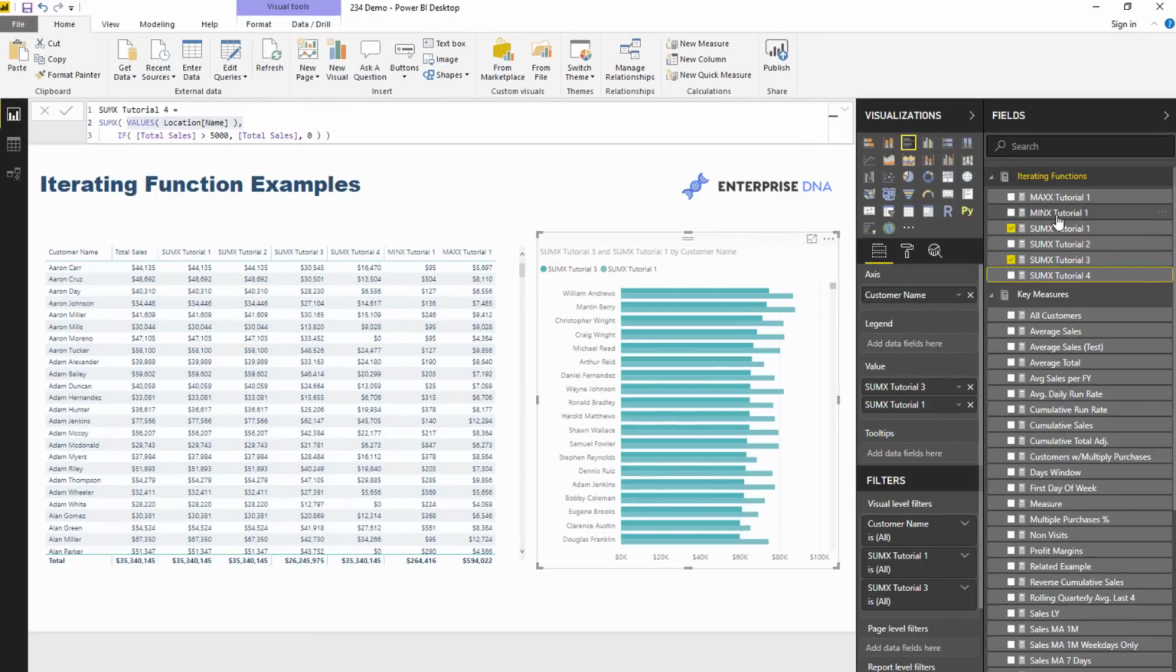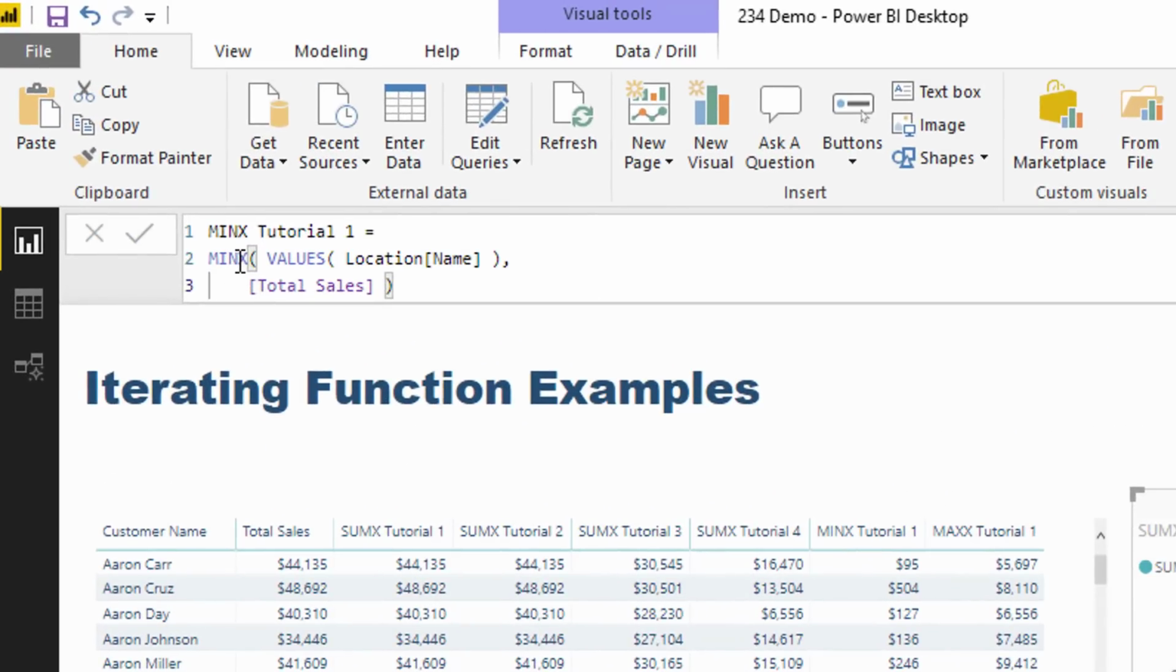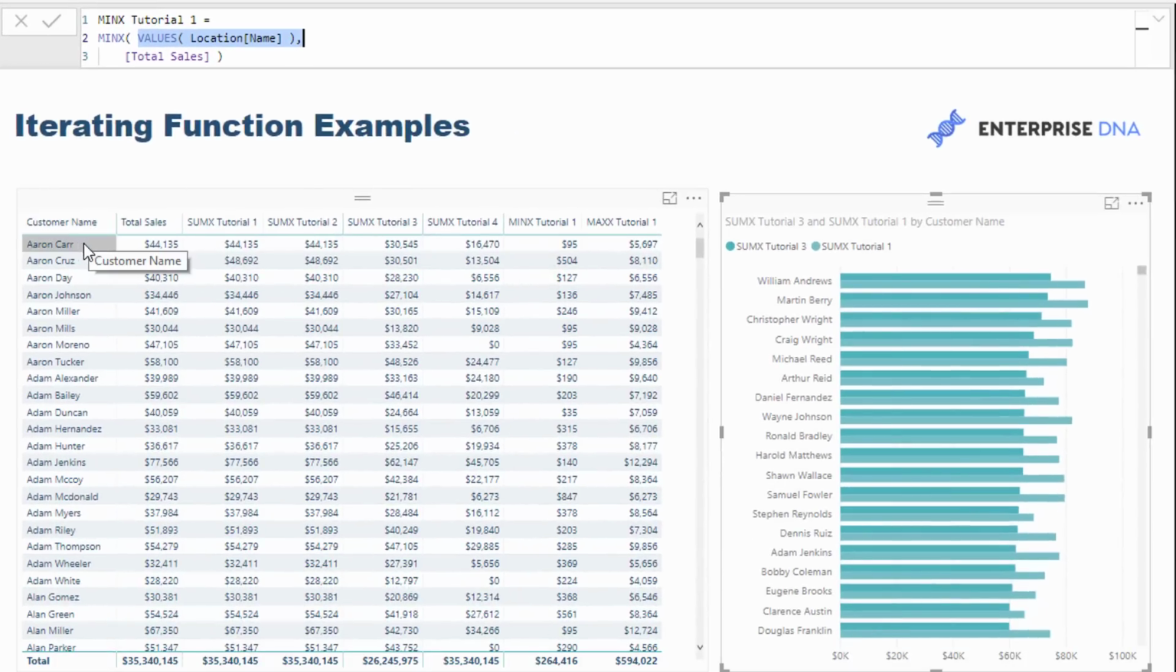Okay, so a couple more that I wanted to run over. So let's go to MINX, okay? Similar sort of thing here. Instead of SUMX, we're going to run some other type of aggregation once we iterate through every single row. In this particular case, we're iterating through every single location for each different customer, and we're working out the total sales for each of those locations. Then we want to return the very min amount, so the min amount of a location that they purchased, and that's why we have 95, 504, 127, 136, etc. This is the lowest amount we have spent at any one location.